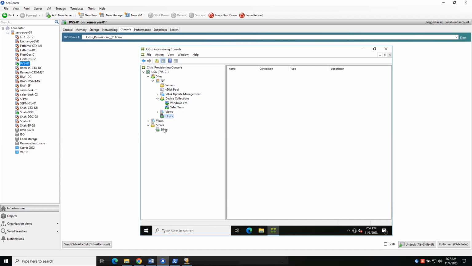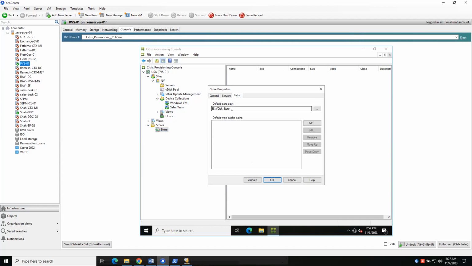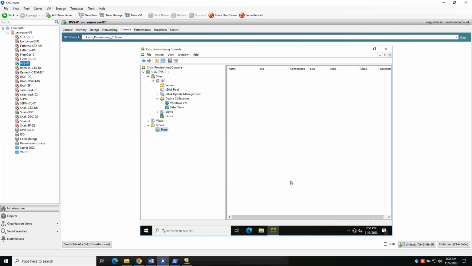In the store, you will find the path of your store. Just right click on Store, go to Properties, and go to the Paths tab. That is the path from where your vDisks are stored. Cancel this. That is a very simple console actually, not that complicated. It only has a few options.